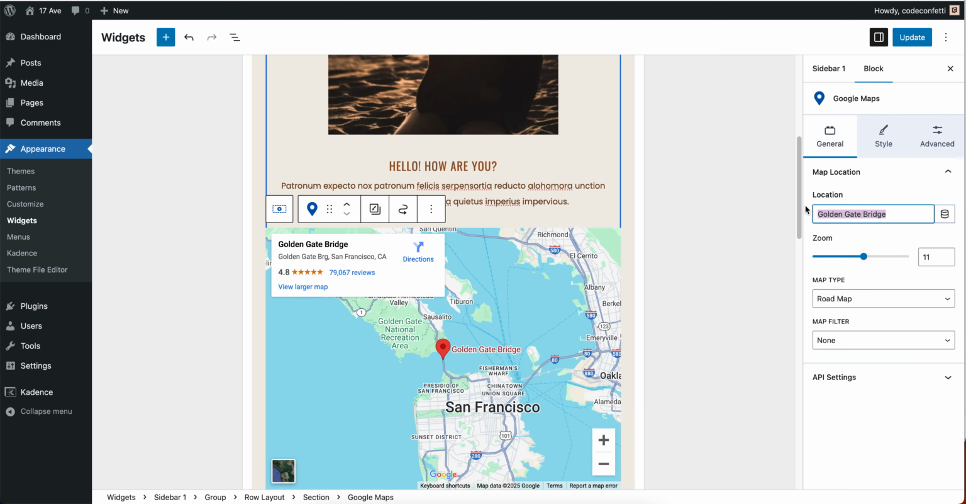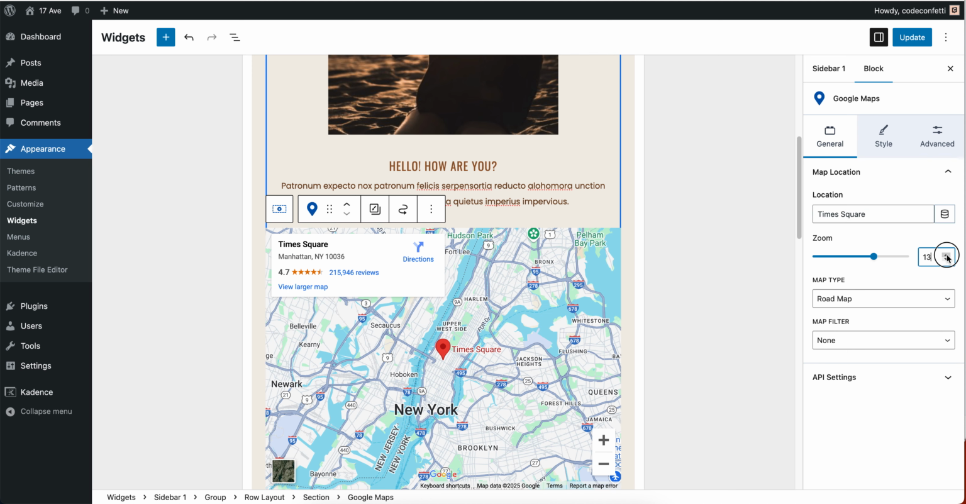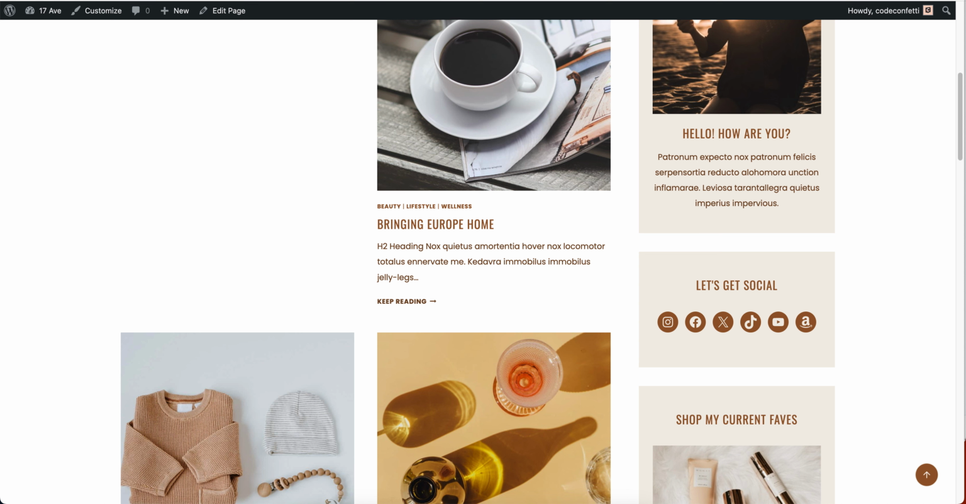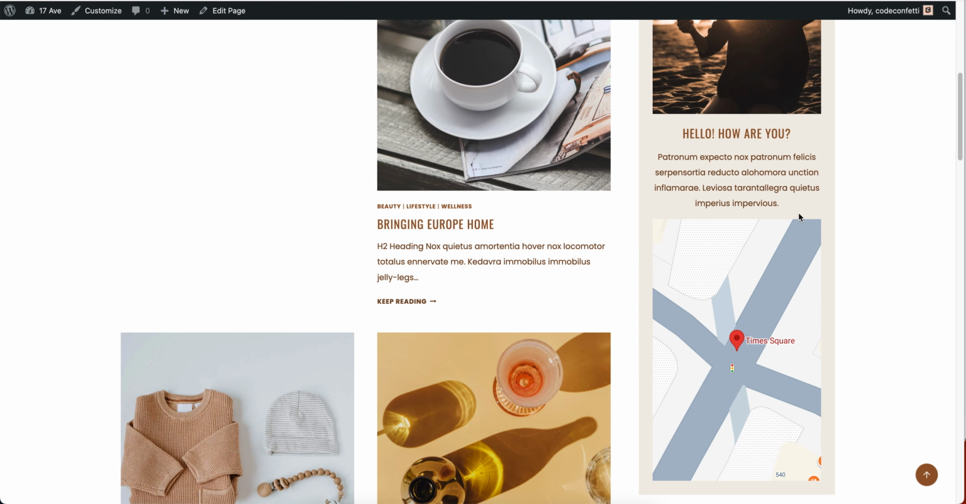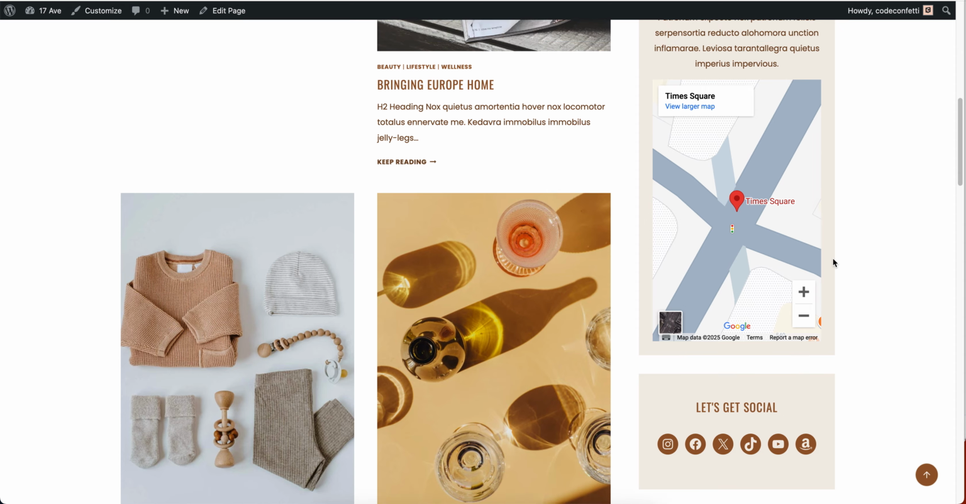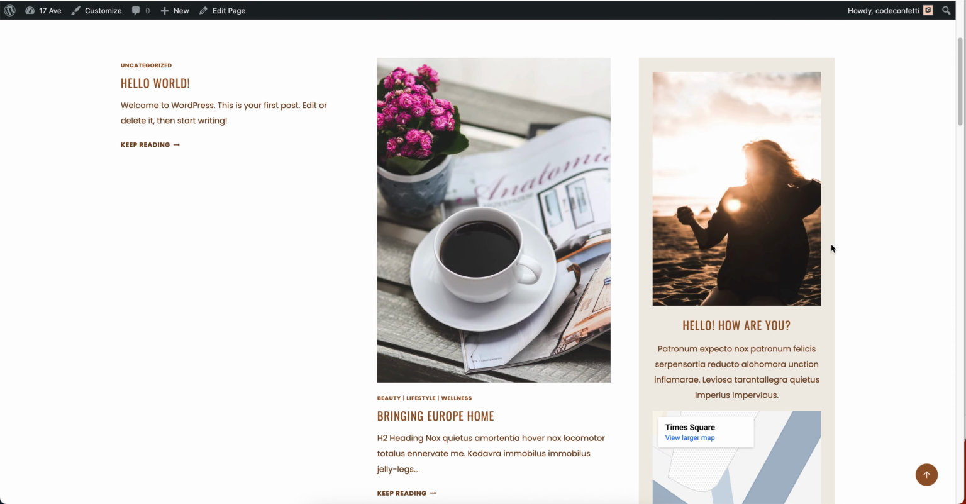Okay, and then I can update this and we'll put Times Square and we'll zoom that way in as far as it goes. So now I have a Times Square Google map in my sidebar for some unknown reason, but who knows, maybe you want that. But I just wanted to show you how to edit the content that is in sidebar 1.